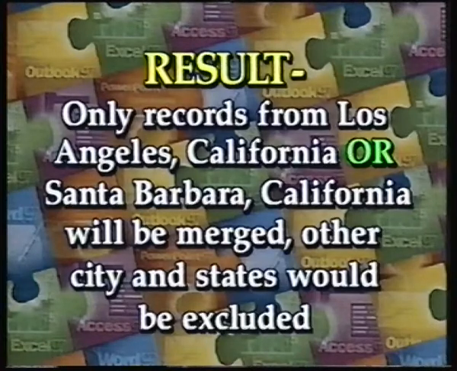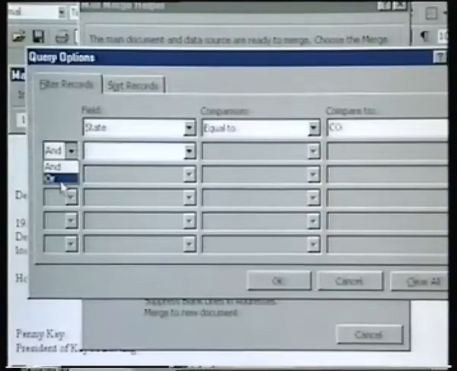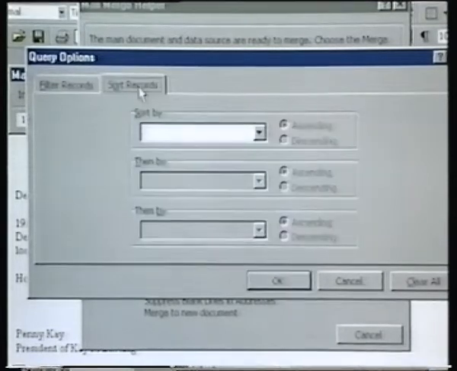Records from other states and cities are excluded from the mail merge. The spreadsheet we're using for this mail merge contains only one person from Colorado, so we won't add any more filtering information. Let's click the Sort Records tab and see what it has in store for us.